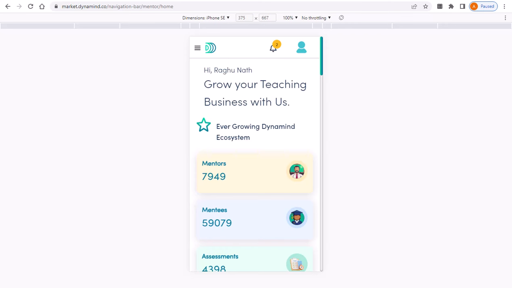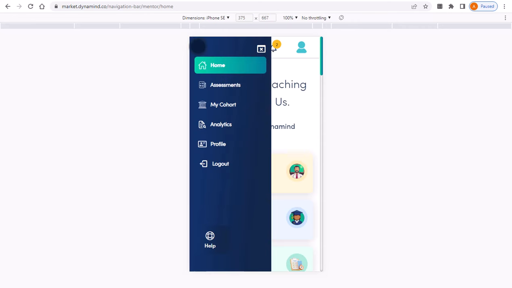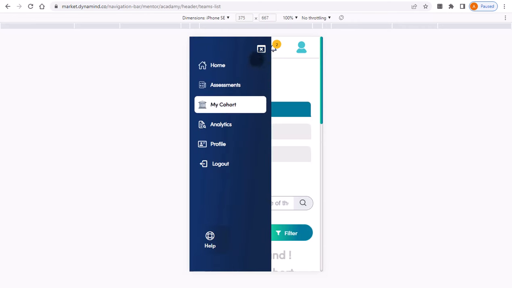For Dynamind's artificial intelligence to work effectively, you need to create cohorts. In this video, I'll explain how simple it is to create a cohort after you log in as a mentor. So first, go to the menu item, My Cohort.